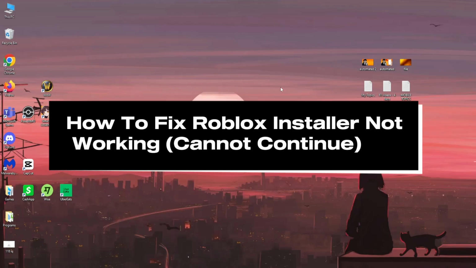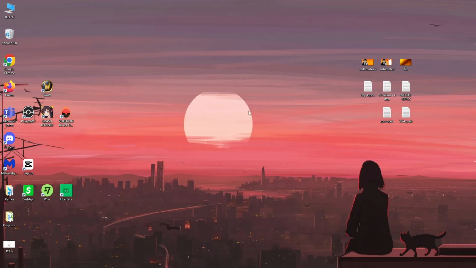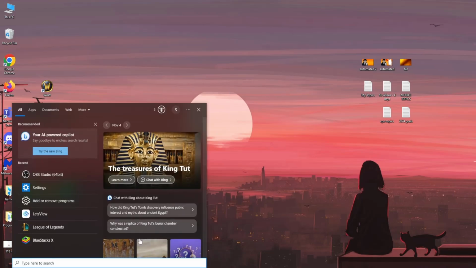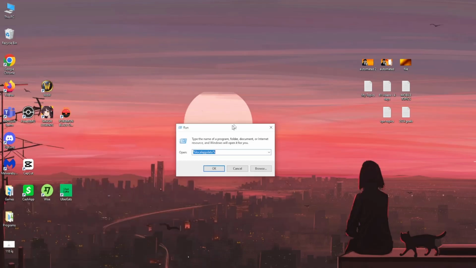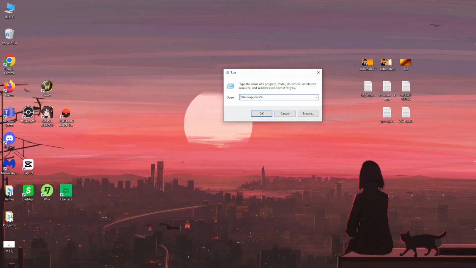Fix the Roblox installer not working for you and the cannot continue installation glitch. So you want to open up your computer, search and type run. It will open up this app. So select it. Now here we want to type this.